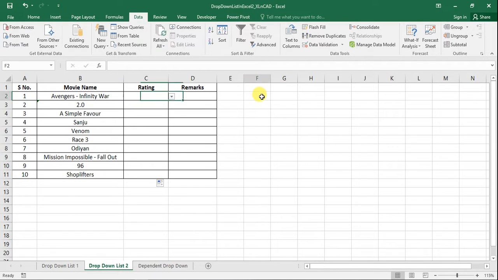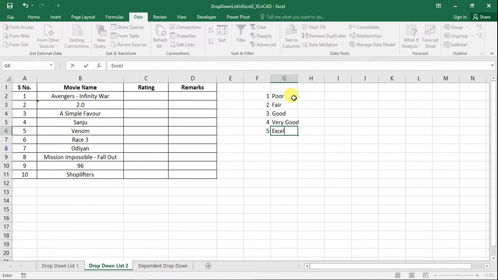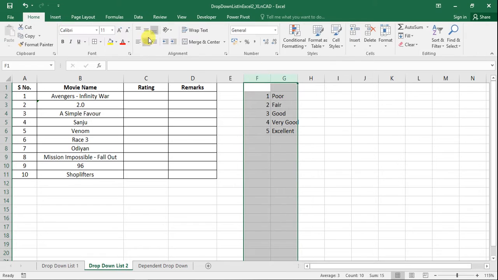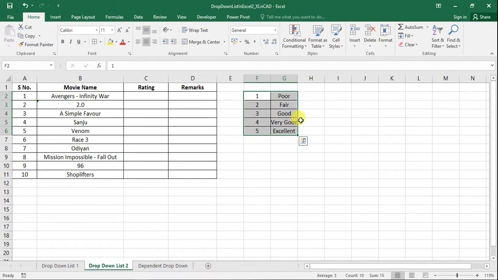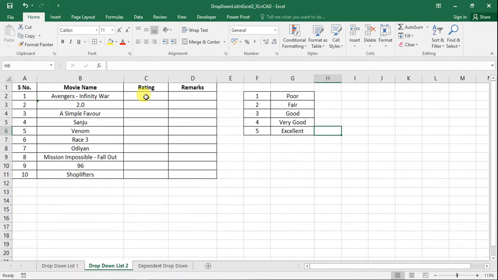For displaying remarks based on the rating, I will create a table here, 1 to 5 in column F, then the corresponding remarks in column G. Using VLOOKUP, I will link these remarks here.